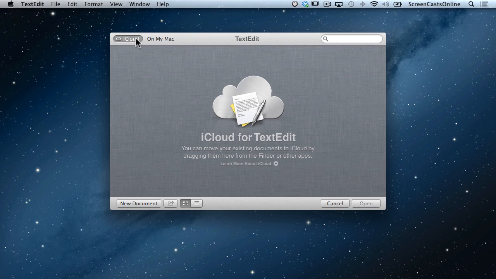iCloud usage is entirely optional. You can switch and toggle between your local files on your Mac and iCloud at will. You can even drag files from iCloud onto your Mac and from your Mac to iCloud as well, all through this dialog box. But we'll take a look in a bit more detail once I've created some documents and saved them in the cloud. The thing with this dialog box is this is really just an open dialog box. You can select between iCloud and on my Mac.